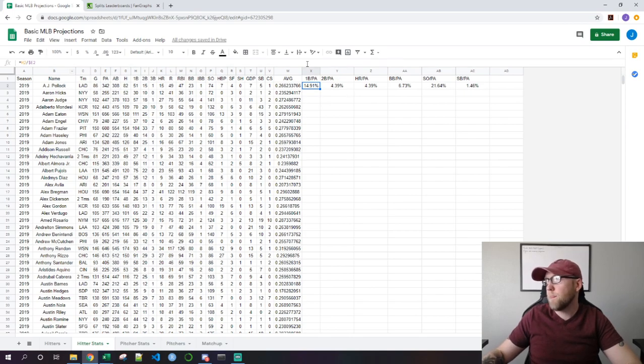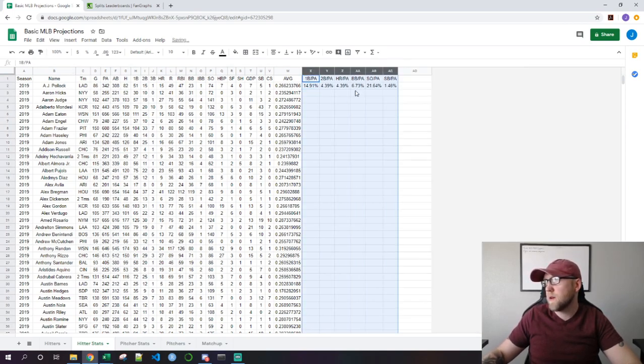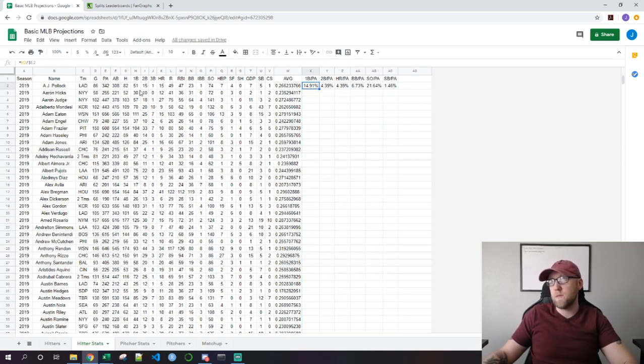Cool. So then again, I'm going to make it so these are good like this. And so now we have all of the per plate appearance data that we need for AJ Pollock.